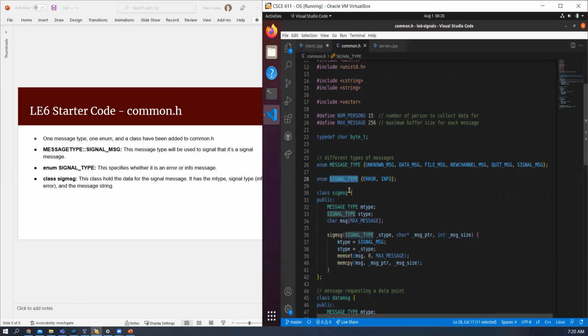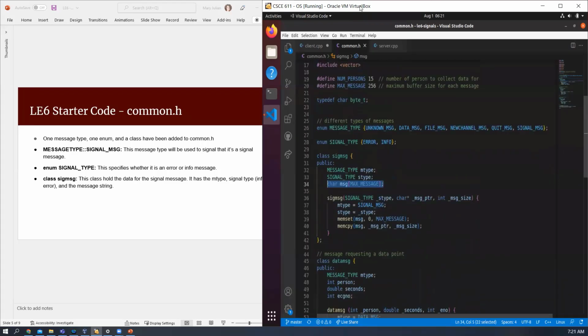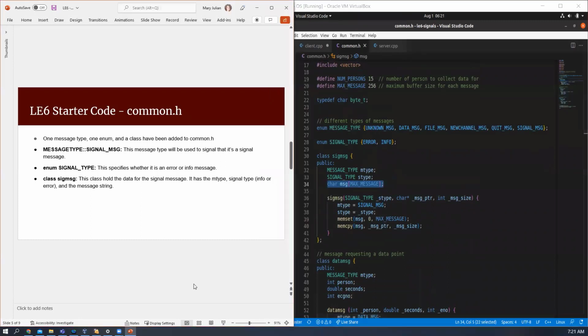And these are all stored in our new class sigmessage, which has message type, just like before, where the enum for message type is right at the top. You still do that. It also has the signal type as the next field, so that you can see if you need to send a SIGUSR1 or a SIGUSR2. And then it has a char star for the message. And this will always be max message, the biggest buffer size. I think that's all of the changes for comment.h.